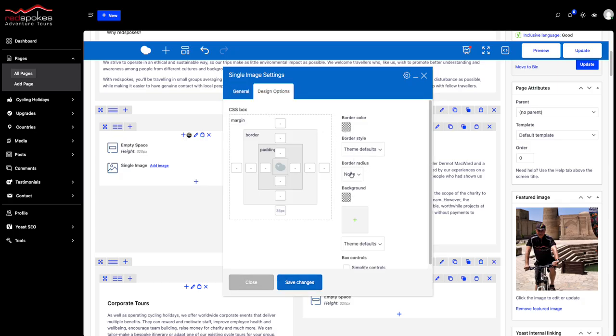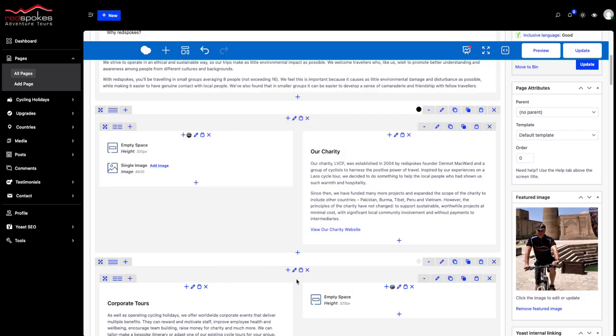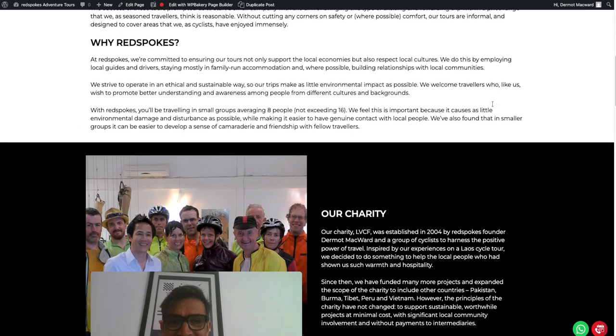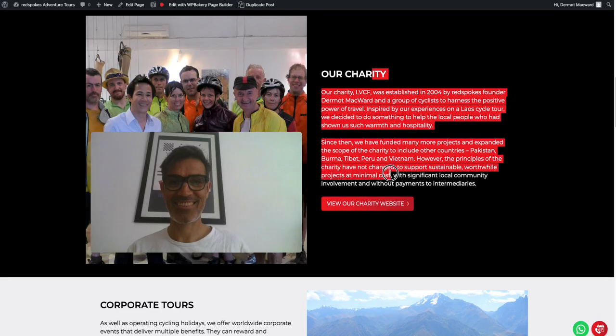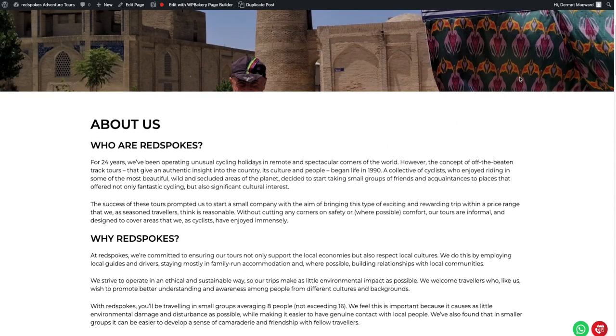You can give it a border. You can do border radius. If I do 20 pixels, save changes. And if I preview that, let's hope it works. So we've got Sam there, and it's on a 20 pixel border radius. Now you'll see that he's on top of this image, and we've got picture Sam, then we've got text on the right.